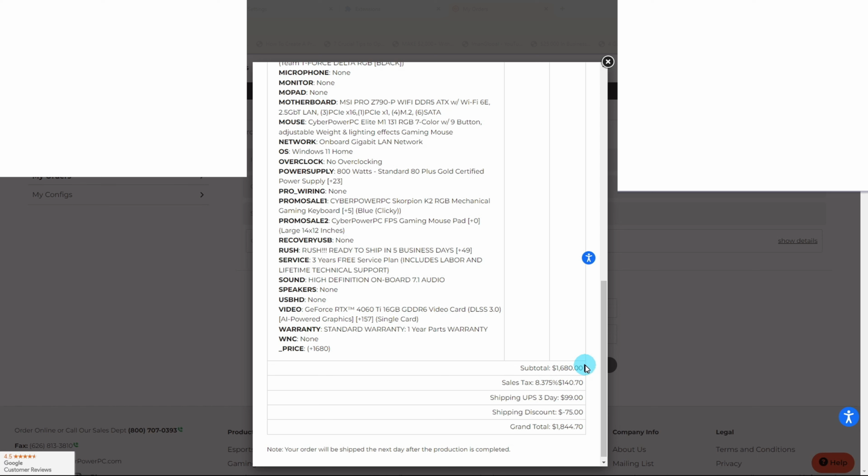Subtotal was $1680. Of course, you got to pay tax, $140. And the shipping, 3-day shipping was $99. They gave me another $75 off. That's a discount. And I'll tell you one more thing. When they shipped the computer to me, they were 1 day late by their production standards because they said it would take 5 days to put the computer together. It took them 6. They were going to ship the computer out the 7th day out, right? From the build. 1 day after, but 1 day late.